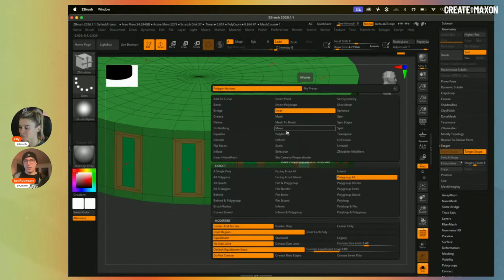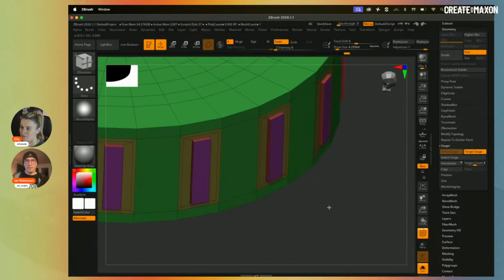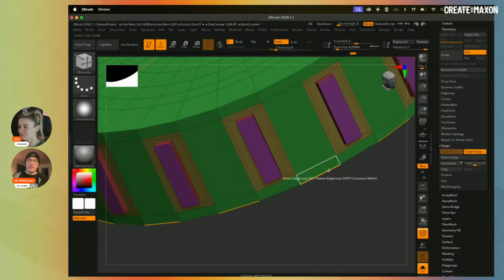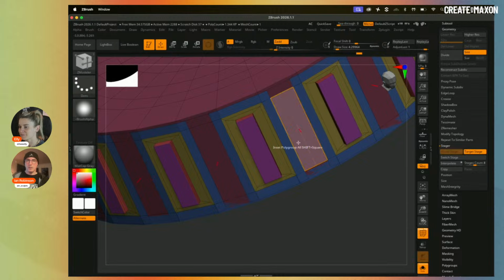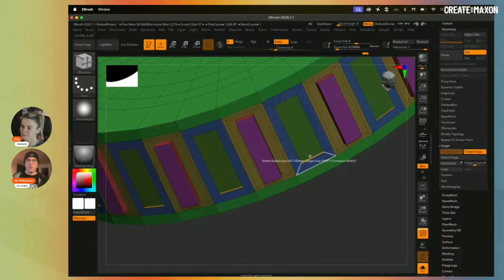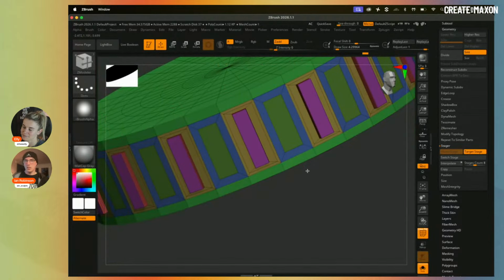And then from here, we can go to QMesh, and we can start pulling these out just a little bit. There we go. Just something that gives us a little bit of thickness. And you can also, of course, come over here, inset, and we can repeat that process if we wanted to, just like that. And then you could do that even more.